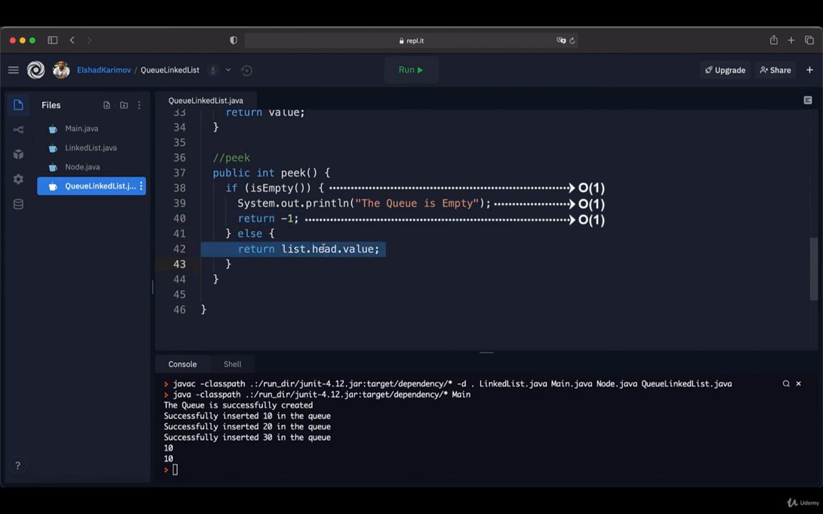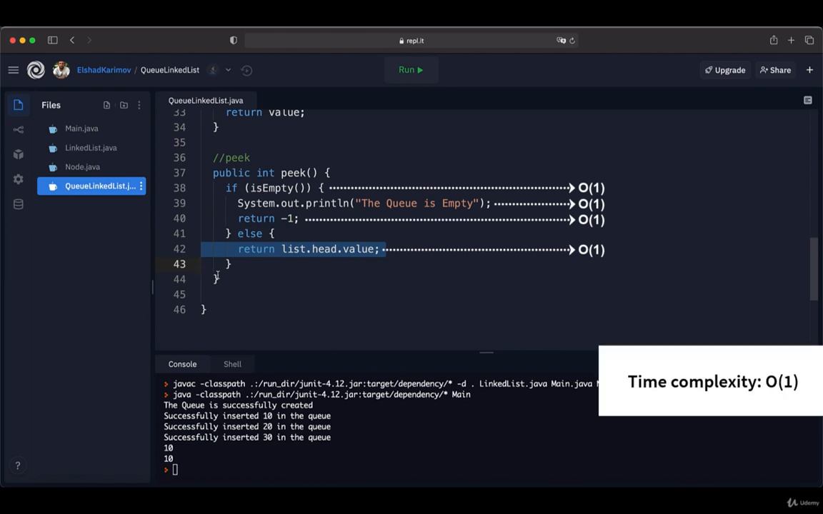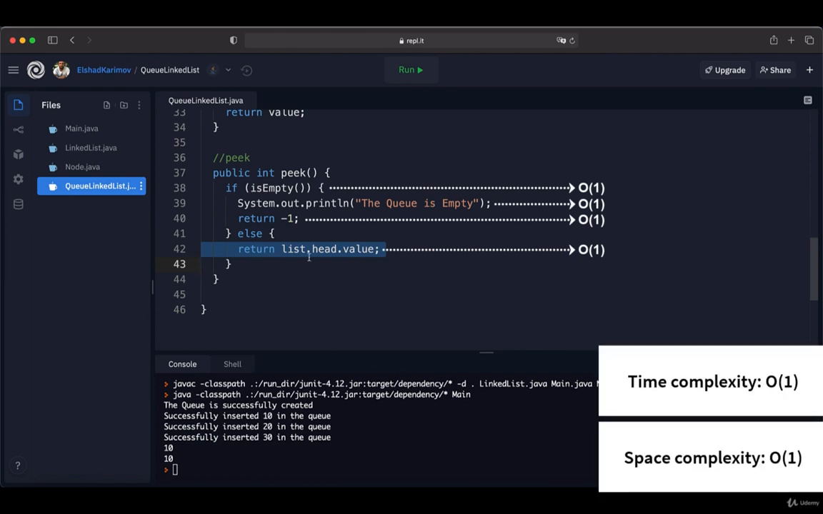Then in the else condition, we are accessing the head value and returning it to the console. This one also will take O(1) time complexity. Now, if you combine all these complexities over here, it takes O(1) time complexity. Now the space complexity is also O(1) because here space consuming operation is not performed. So that's why the space complexity is O(1).